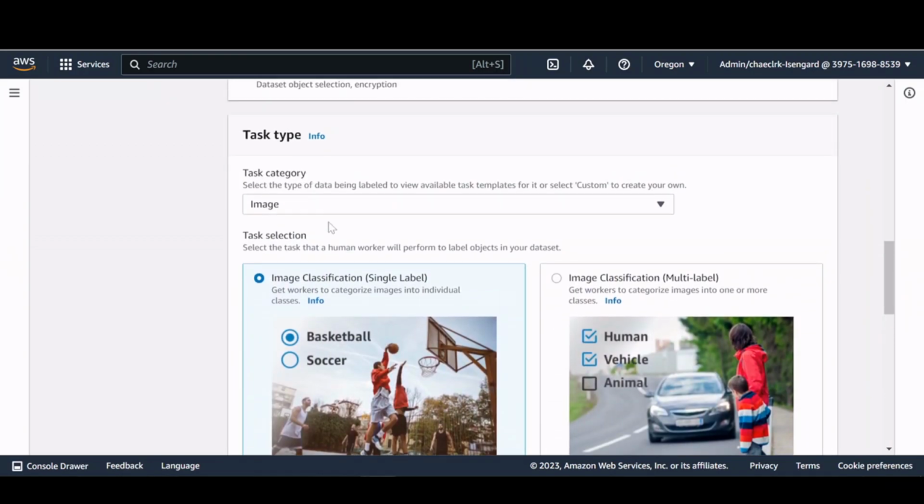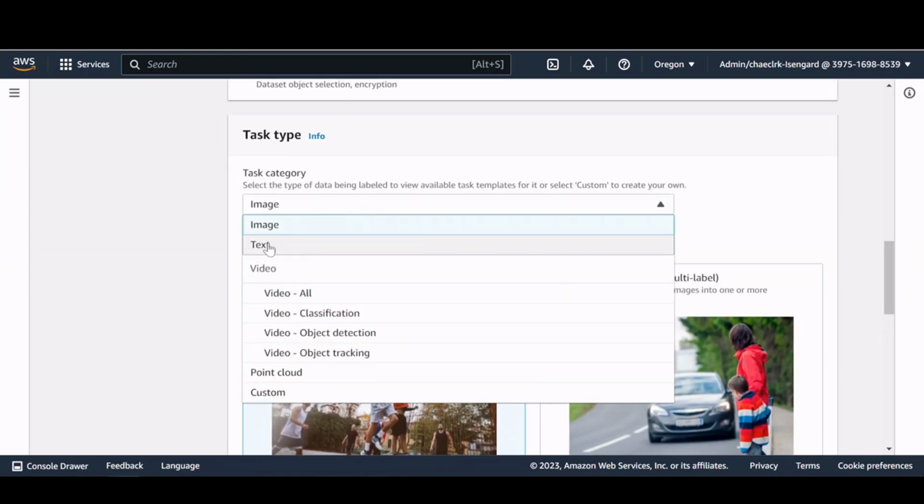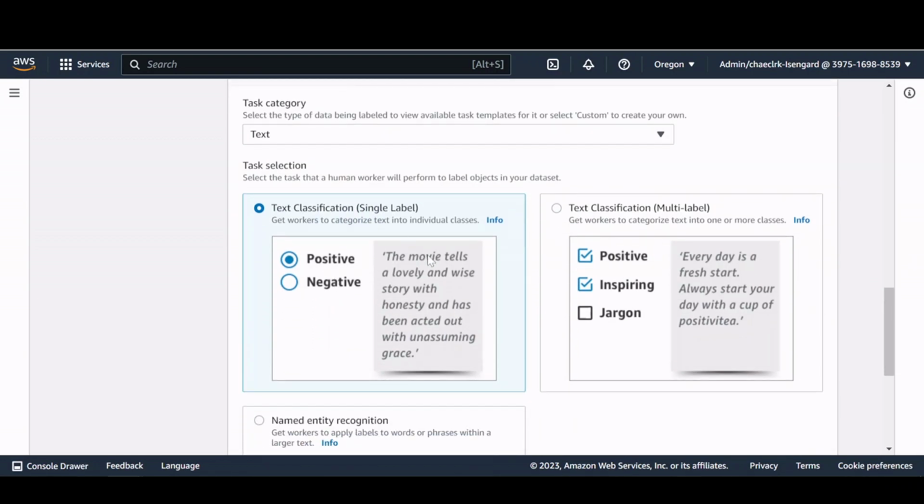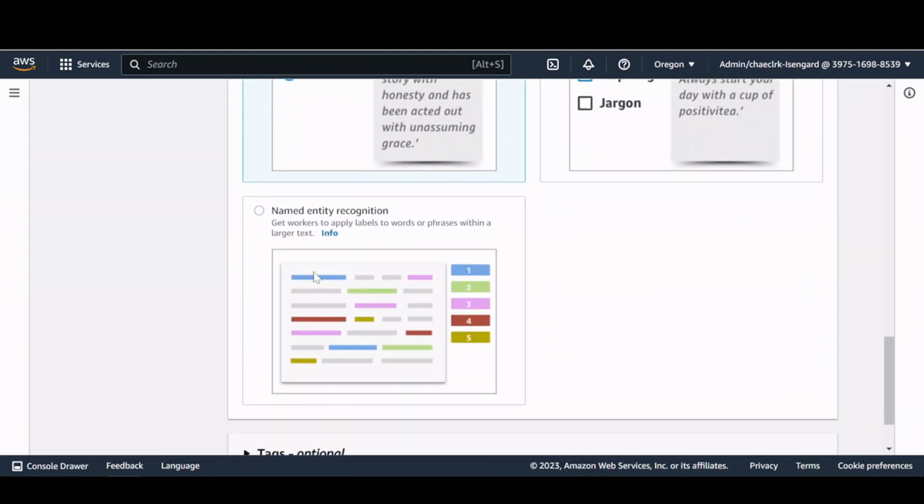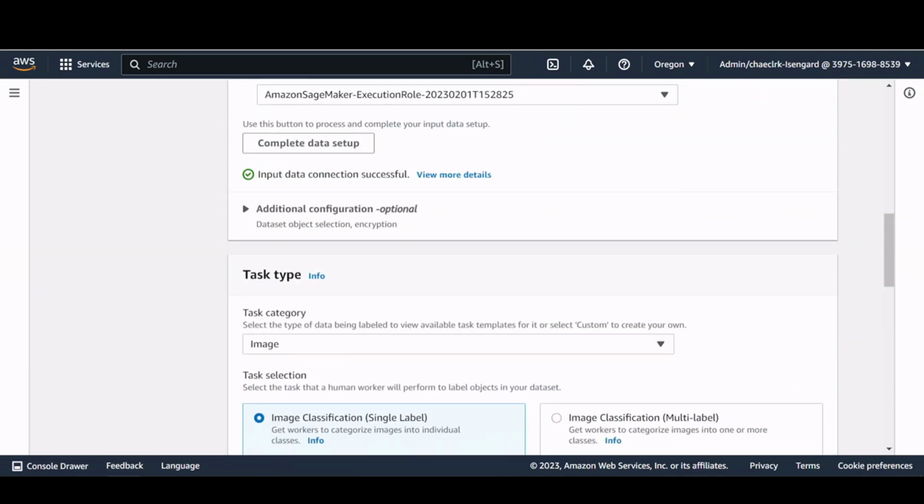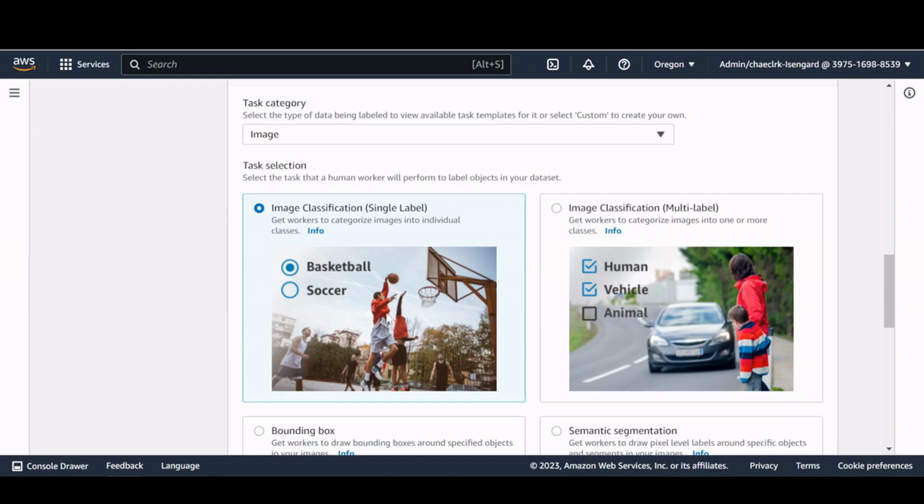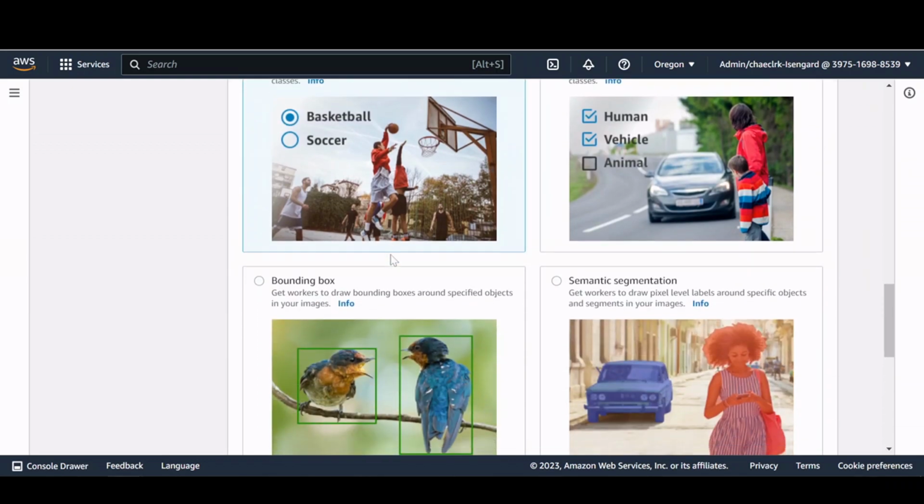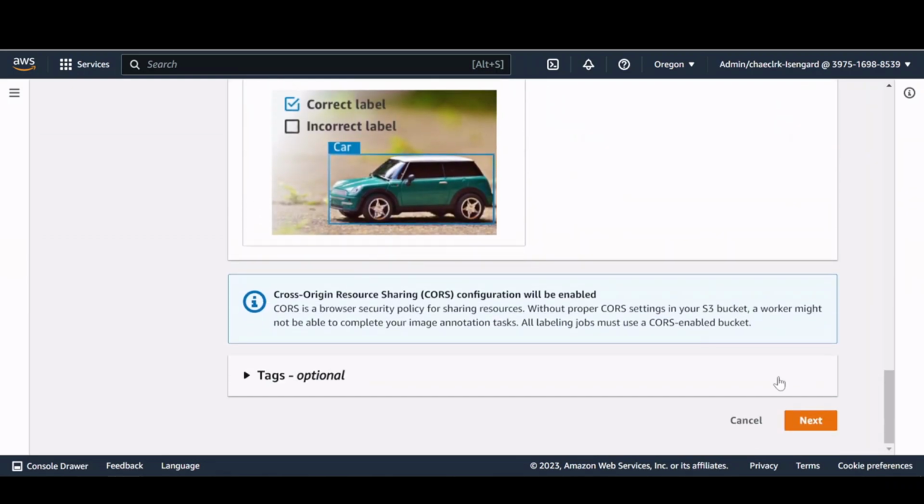And so there are also text versions of this as well. That would be text classification in the single and multi-label cases, as well as entity recognition. But for us, we will be using images, and I'll use this single label classification, and we can click next.